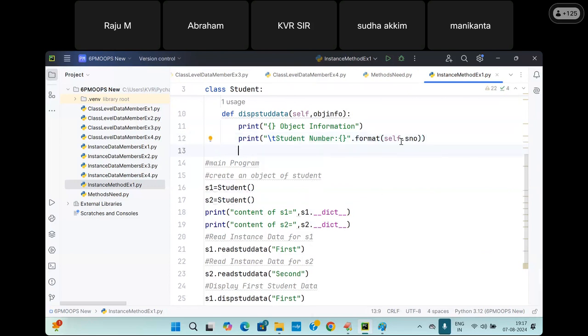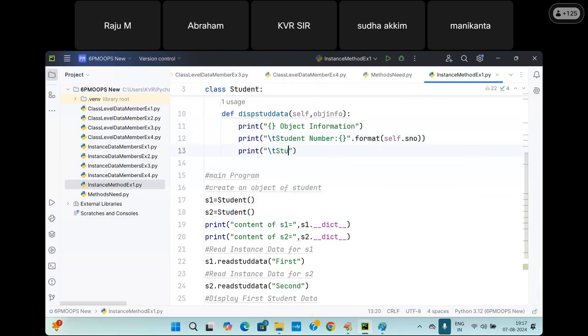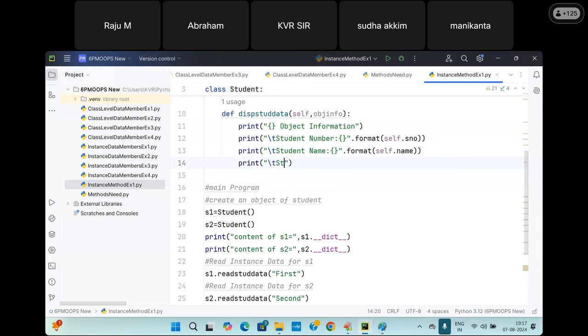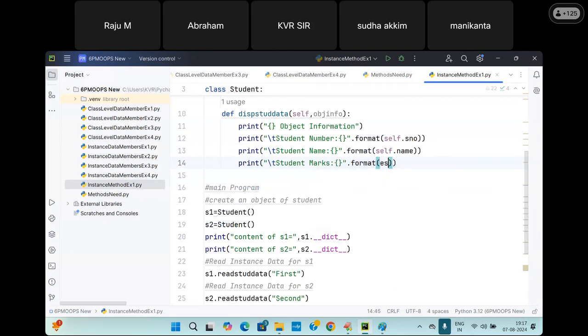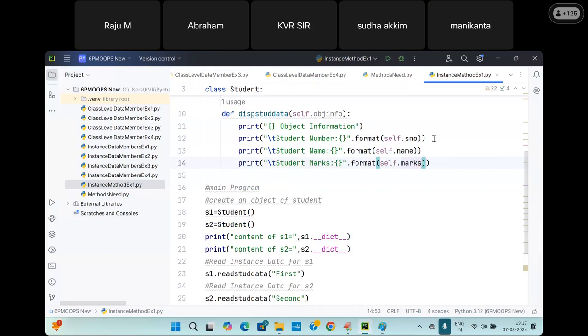So here, print student number, self.sno. Print of what? \t student name. Student name, dot format of what? Self dot name. Print of \t student marks. How do you do that? Dot format of self dot marks. See, automatically they are coming. Self dot means automatically they are coming. Following or not following? Right.